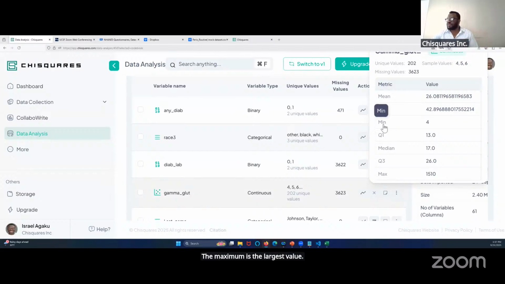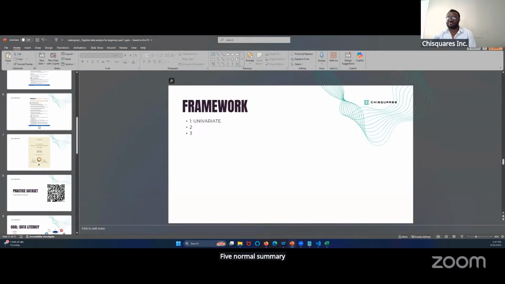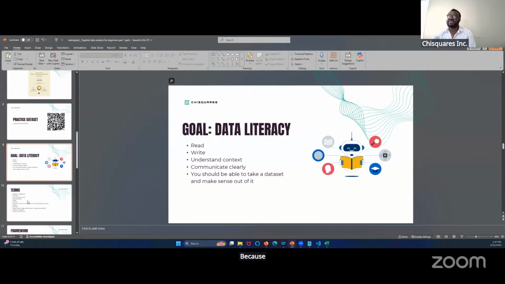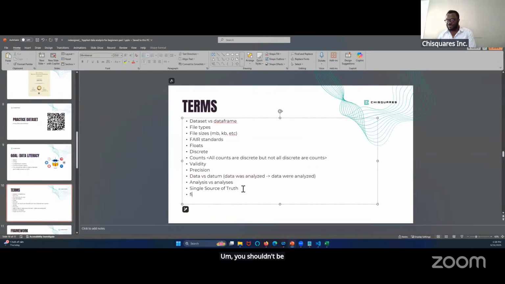These 5 values, minimum, 1, 2, 3, 4, 5, together make up what we call the 5-number summary. And that's something that you have to know. Let's add that to our terms. 5-number summary. You must know that term because somebody would say, oh, please, can you give me the 5-number summary? You shouldn't be asking them, huh? What did you mean? 5-number summary.